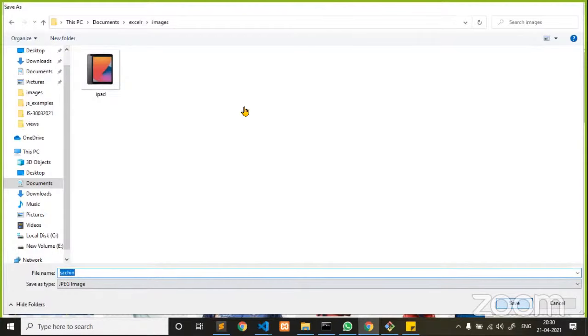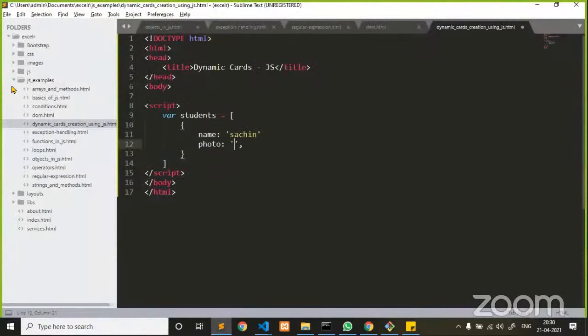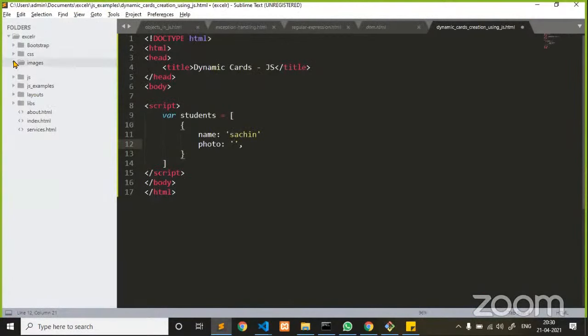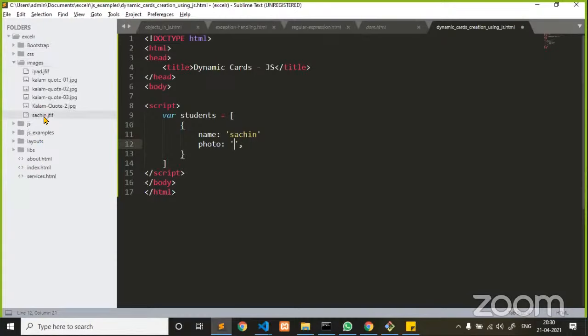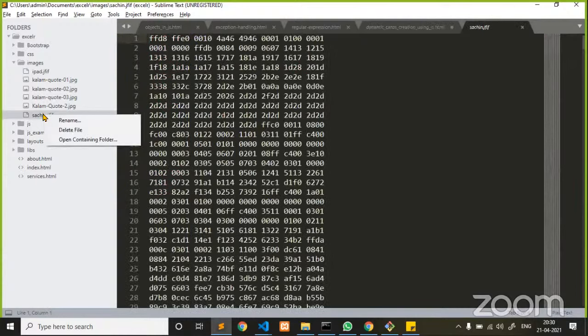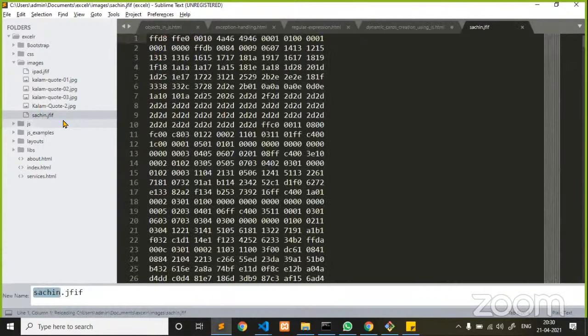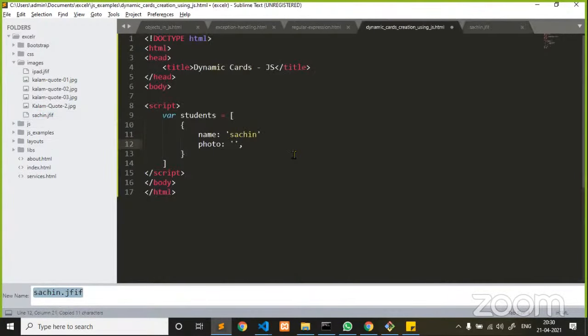Now guys, I'm repeating the student information, Sachin. Let me go back to images, Sachin.jfif. It is a new extension. Now only the file name that we are using. And the place of the student, go for Mumbai. Now by using this information, I have to create a card.